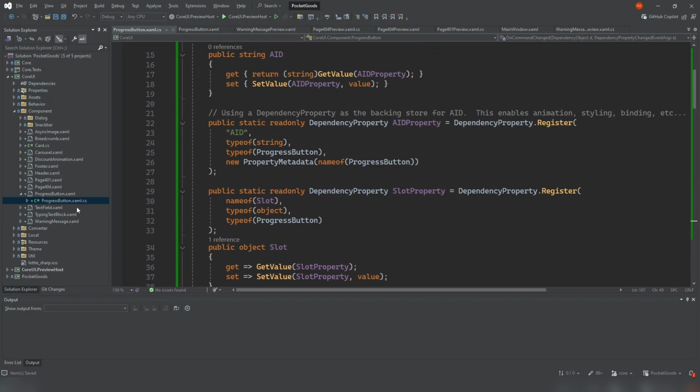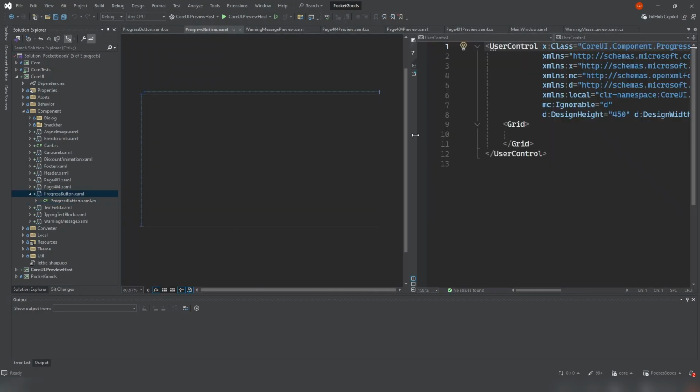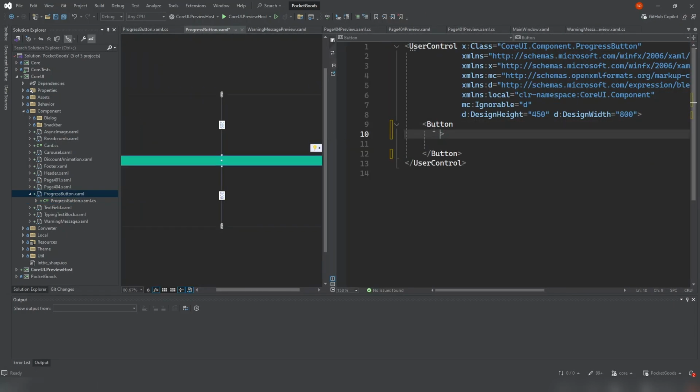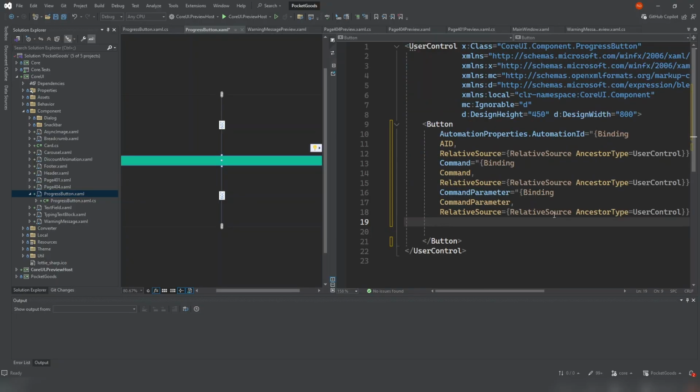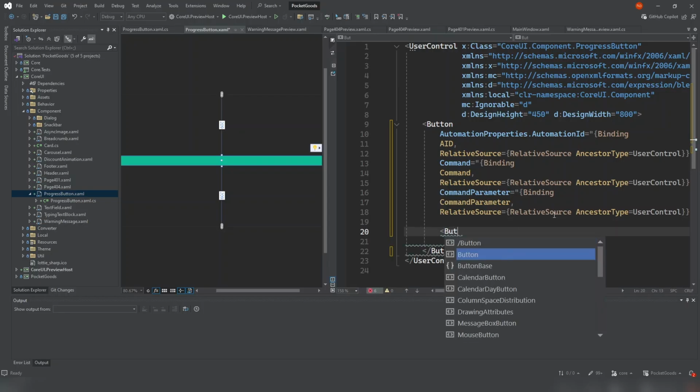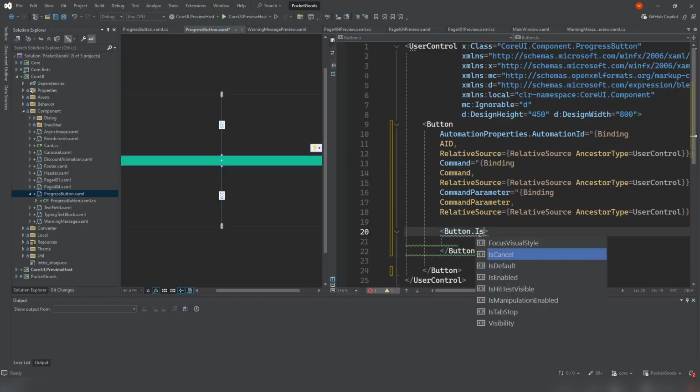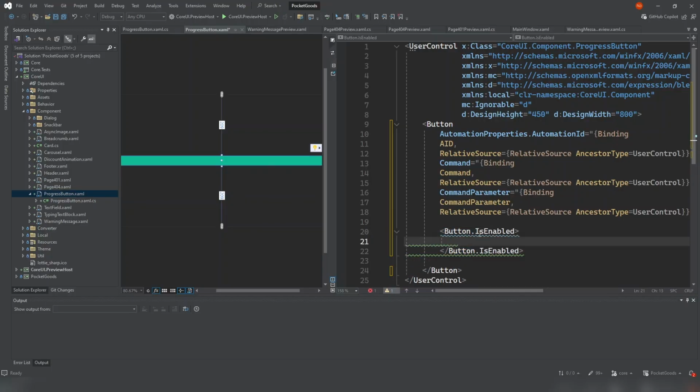Now let's go ahead and define the visual of this component button. Let's attach the needed parameters from the dependency properties. We need to attach the automation ID, command and command parameter. Now we have to disable the button whenever is loading is true. Inside, we're going to do button and we have to override its style. The is enabled depends on two states, is command running and is loading.